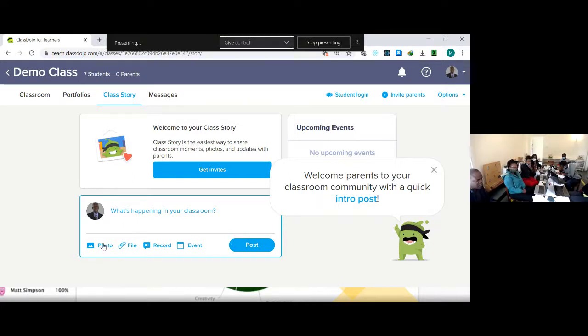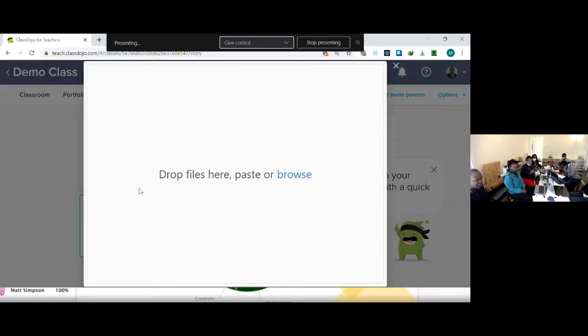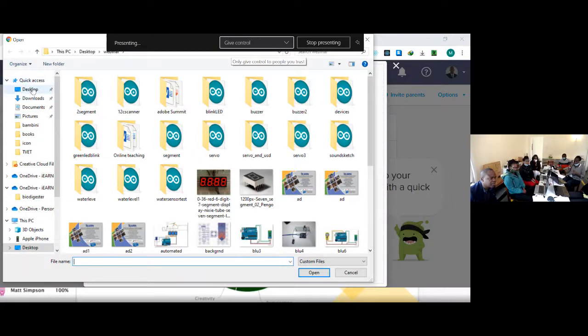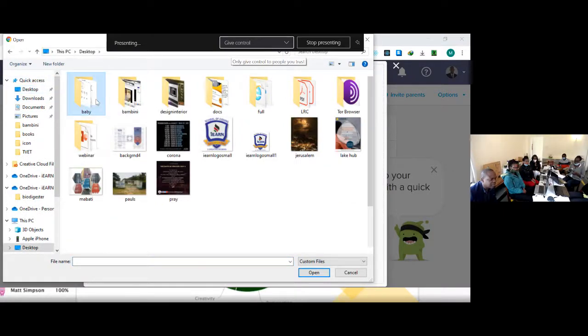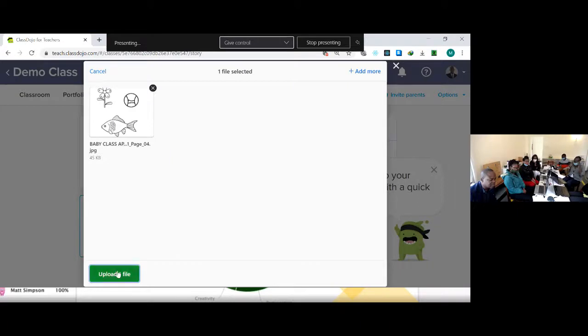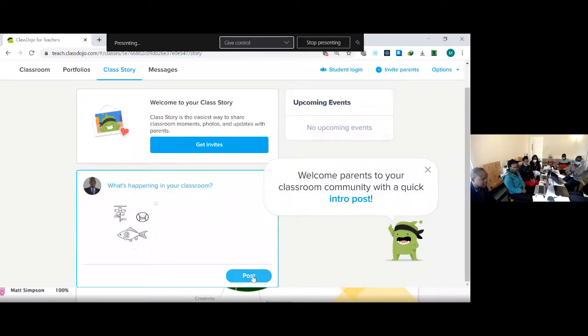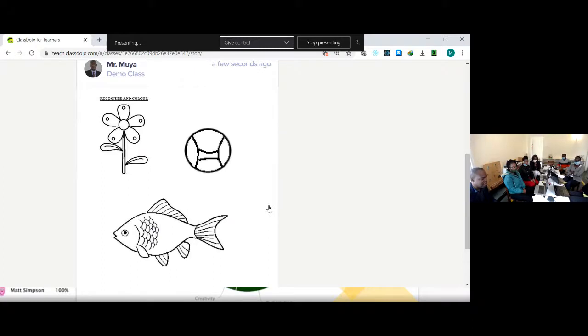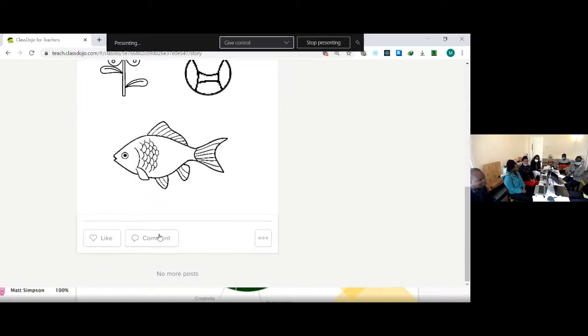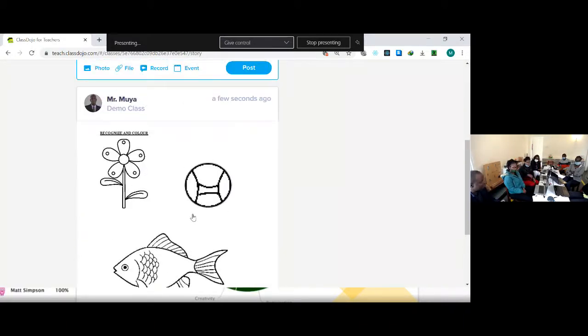For example, I want to put a photo for the class. So I can drop one, or maybe go to my desktop. Let me see, what do I have on the desktop here? Let me pick a file, maybe an activity like this. Yes, that's the activity, then I can upload that. When I post, it will appear in their class. So it's recognize and color. Students will be able to recognize this and even color. Are you getting the point?